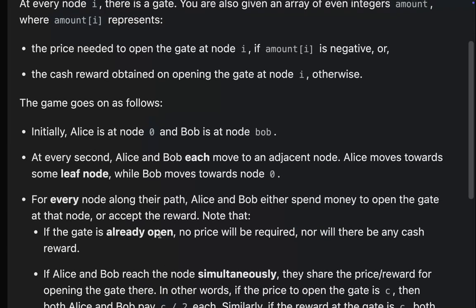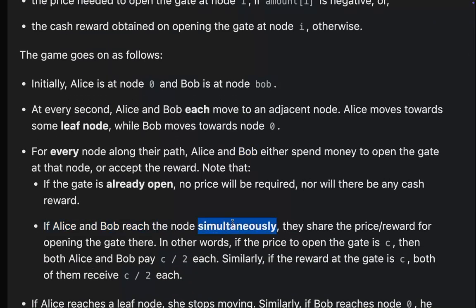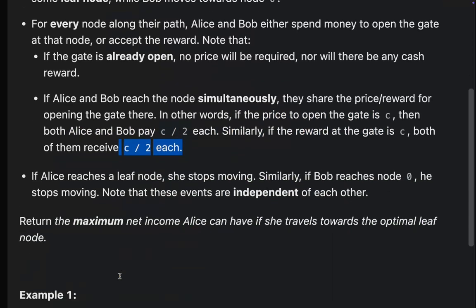So it means we have been given an amount. Whenever Alice or Bob reaches a particular node, if Alice reaches first, she will get the reward or pay the amount, whatever the case. And if Bob reaches last, Bob will do nothing. If Alice and Bob reach simultaneously, they share the price or reward. In other words, if the price to open the gate is C, they will both pay half the price. Similarly, if the reward is C, they will each get C by 2.